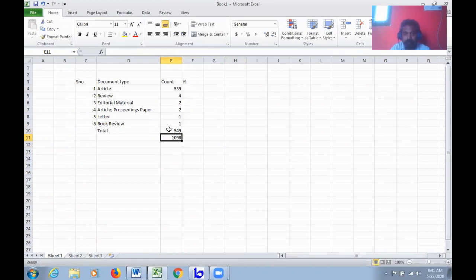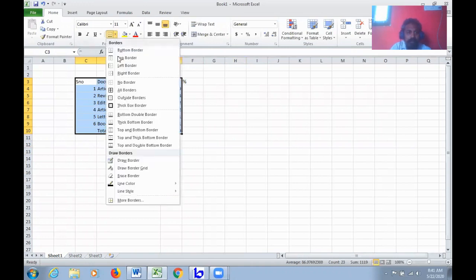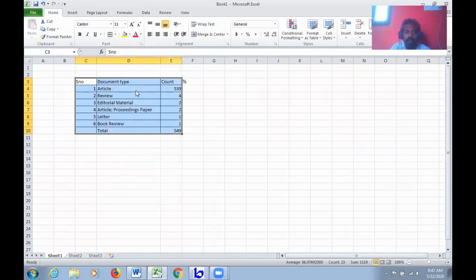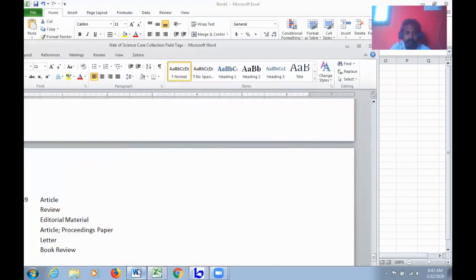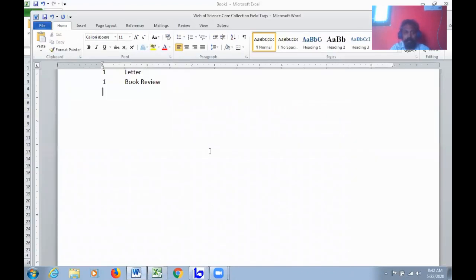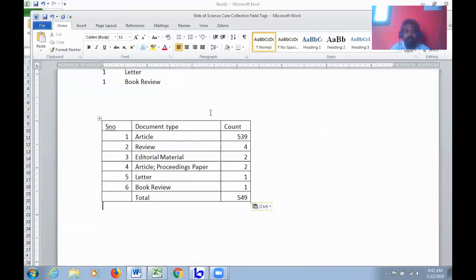Fine. And you can call it percentage. You can select this file and draw the box all border. You can copy it, take your Word file and paste it. Your table is ready. You can say this is the document-wise analysis of, maybe, something like I tried for machine learning search output. So now the table is ready.